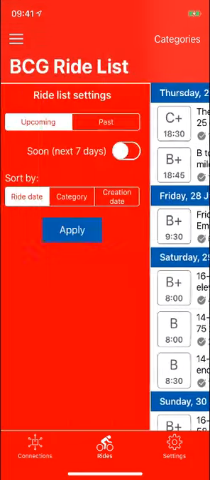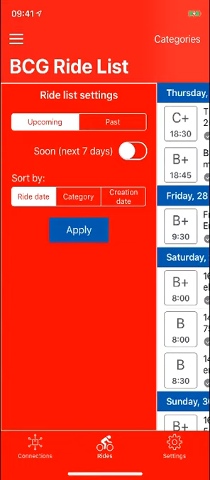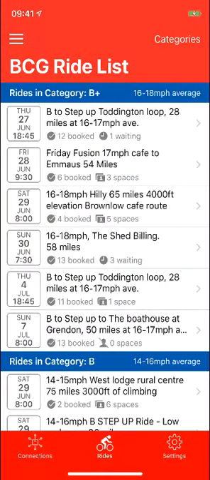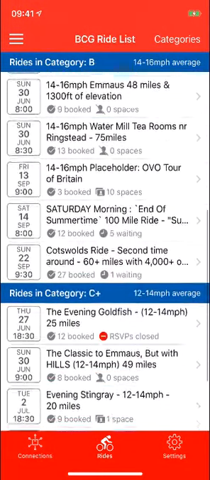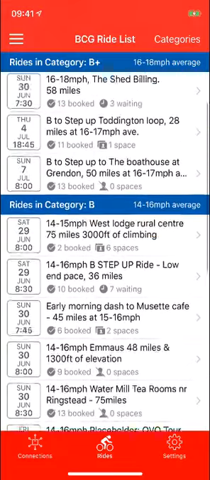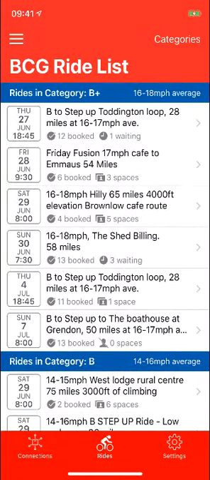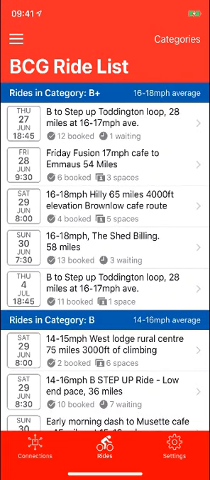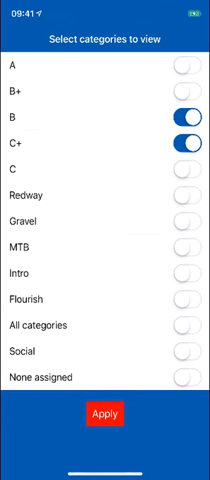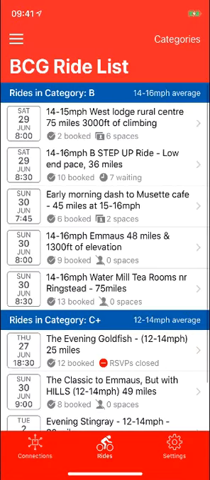Open the Ride menu with the menu icon at the top left to choose other options. You can opt to sort the ride list by category rather than date, in which case you'll see all the B+ rides, followed by all the B rides, followed by all the C+ rides, organised by date within those categories. You can choose to limit rides to the next 7 days if you're planning for the week ahead. If there's nothing in the B+ category which interests you, just switch off that category to focus on B and C+.